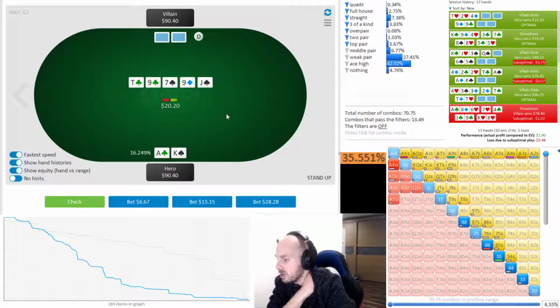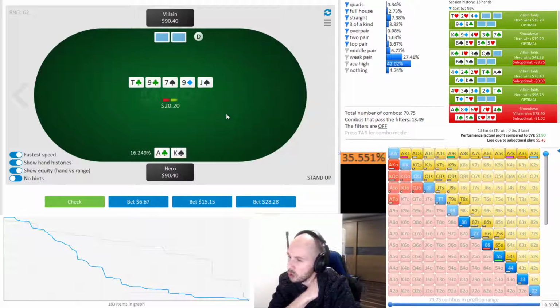Jack, really bad card for us. I mean, this board is so connected and we have no piece of it. Is ace king ever good here? That's a good question. How do we bluff with this though? Like, what do we beat? We beat ace queen.